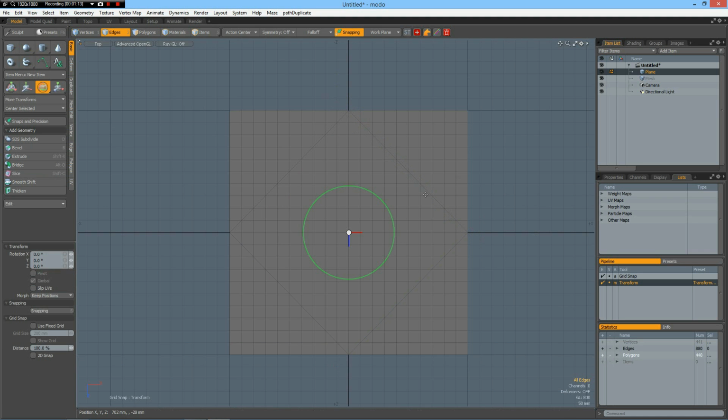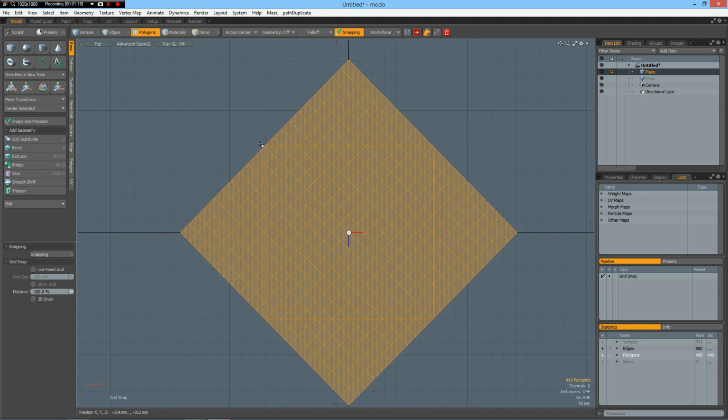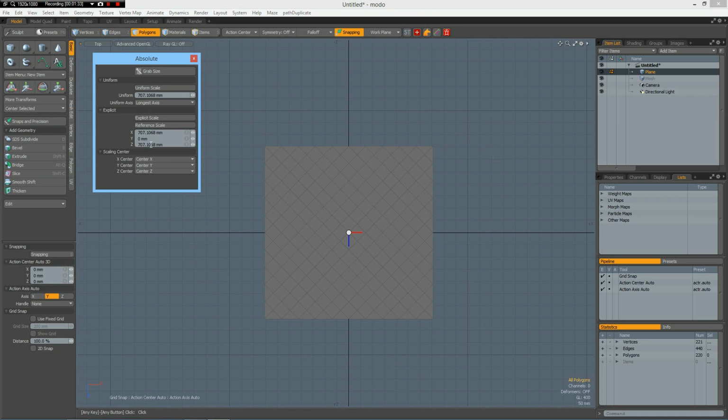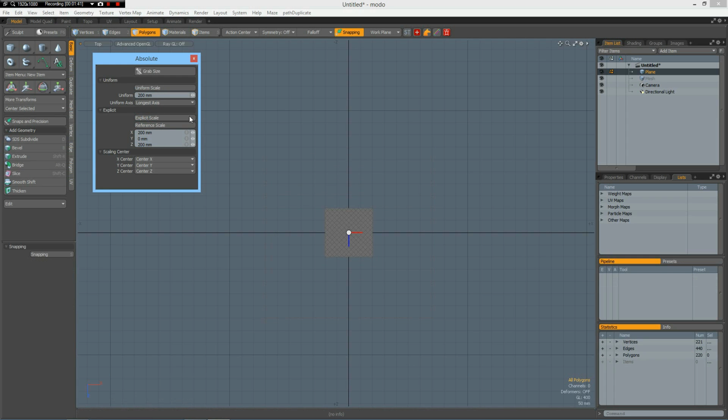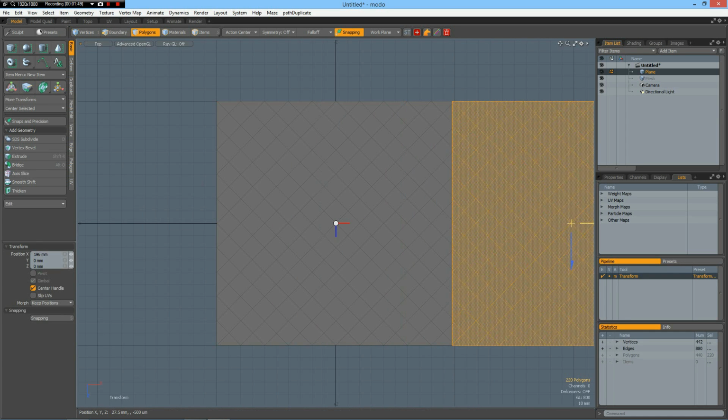Now I control rotate this 45 degrees, go to polygon mode, select the middle polygons, invert the selection and delete. Now we probably have some funny dimensions. Yes, I make it 200 by 200 and explicit scale. And now we can A key, Control C, Control V, move it over by 200 millimeters.